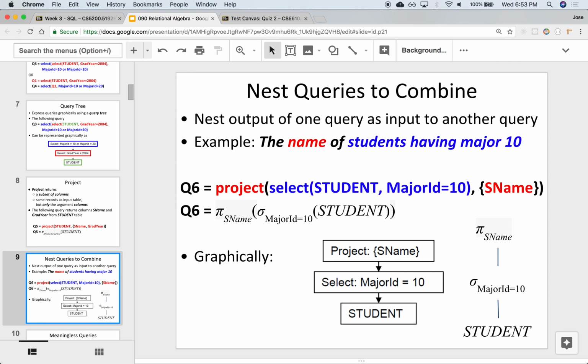Oftentimes, these two are taken together, where the output of a select statement is then used as an input into a project. Very common. That's what the select statement is. In the from clause you list the tables, in the select clause you list the fields that you want, and in the where clause you specify the predicates. So basically, it's a combination of these two, of selecting and then projecting. And again, we have the graphical representation of this operation.